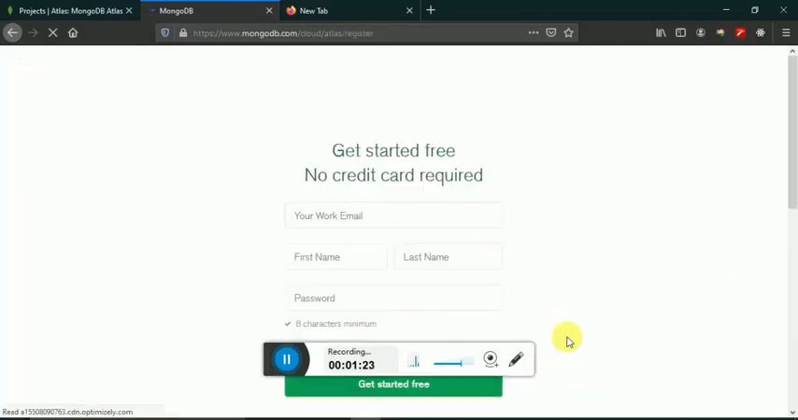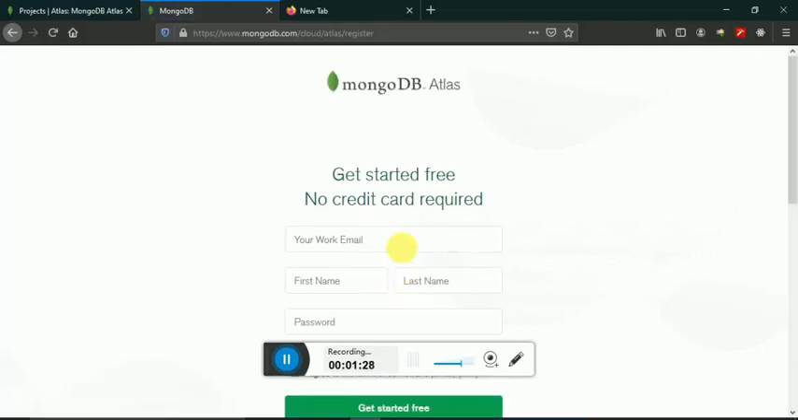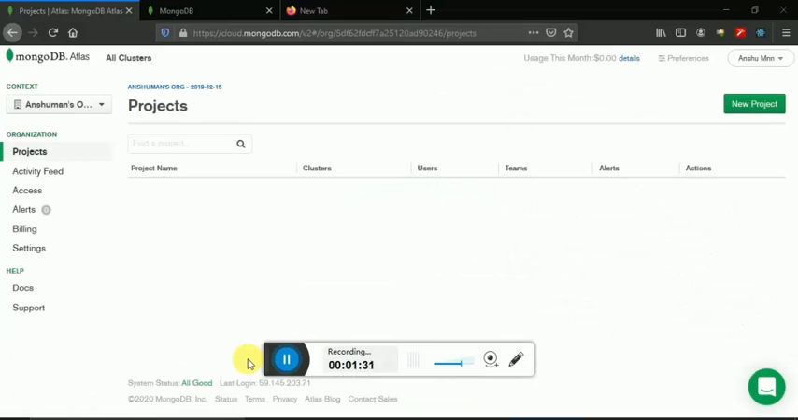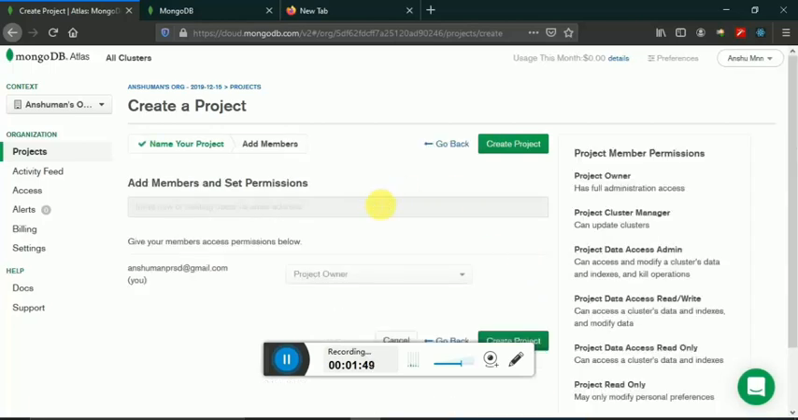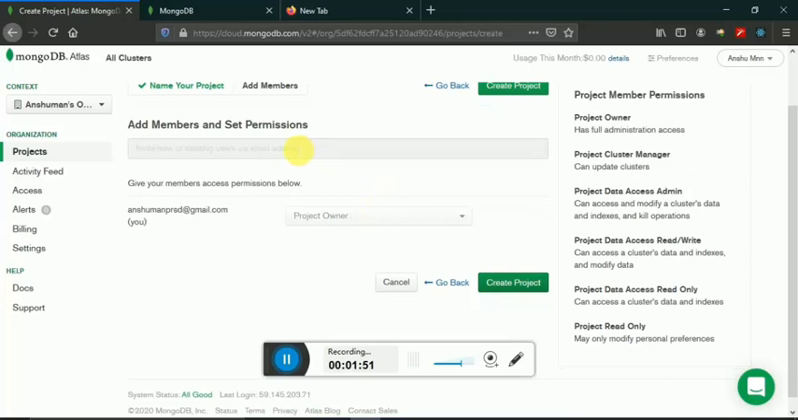So when you start free, you have already signed up, and after signing up you will go to this page where you have to create a new project. Let's say our project name is MongoDB demo. After that, you will be redirected to a page which asks you to add members. That is not necessary. We can click create project.